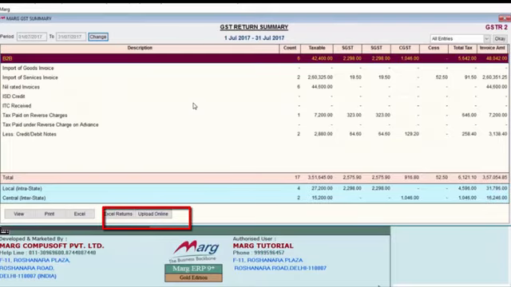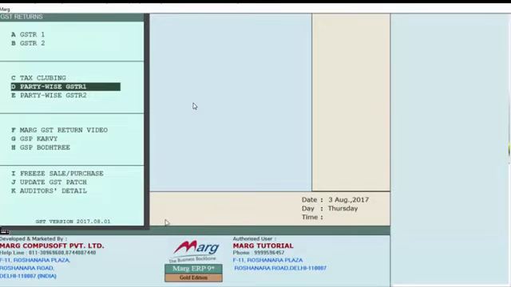Below you will find the same two options, Excel returns and upload online, as we saw in GSTR1. So by following the same process, you can use these options. Again, let's press escape. Click on yes. Here you will find two options, party-wise GSTR1 and party-wise GSTR2. Means you can view the party-wise GSTR1 and party-wise GSTR2 report.